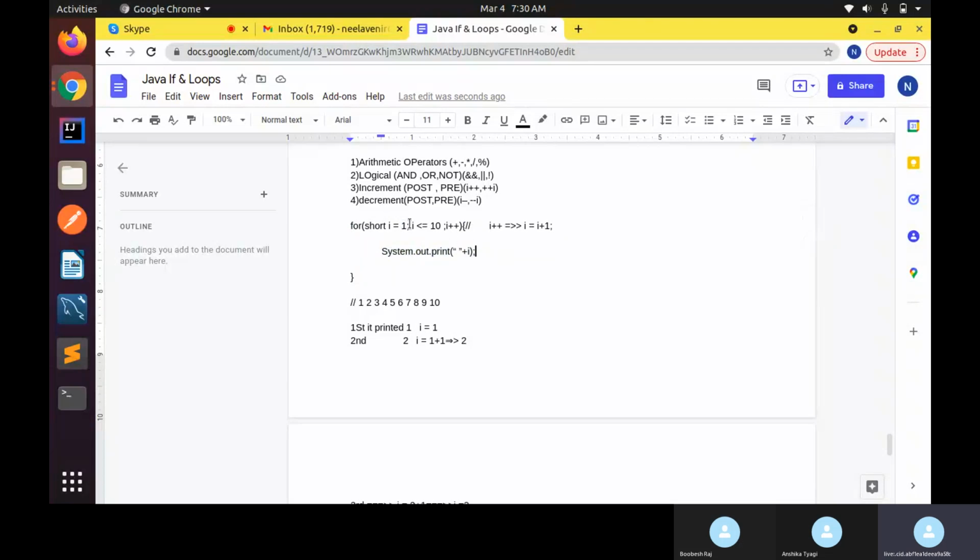As of my knowledge, with the string, I can't do anything inside of a for loop. Maybe we'll see. For example, if there is a string of some length, we can write for i is equal to 0, if the index starts from 0, then i less than or equal to value dot length, then i plus plus.